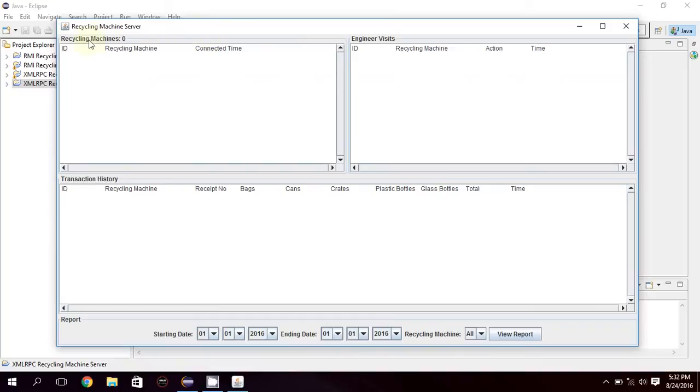In this interface, it displays the number of recycling machines connected with this server and a list of recycling machines with connected time. The transaction history section displays all transactions done at remote recycling machines, and the engineer visits section displays all the actions performed by engineers on remote recycling machines. The report section helps headquarters to view reports for each recycling machine.